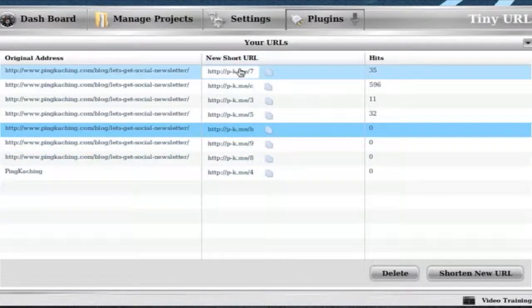In the middle column, it will give me the tiny URL that Kaching has created. Next to the tiny URL is a small icon. If you click this icon, it will copy the tiny URL to your clipboard. This way you can easily paste it into email promotions, for example.